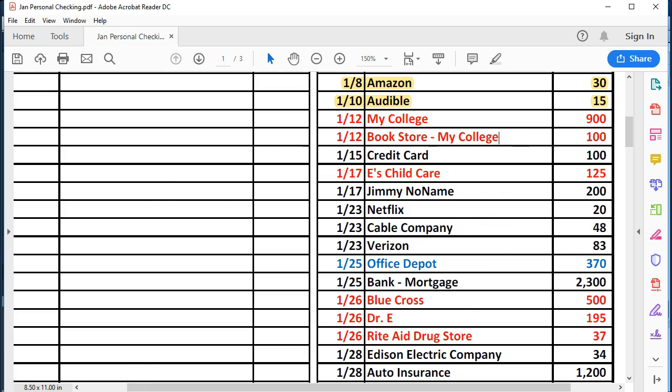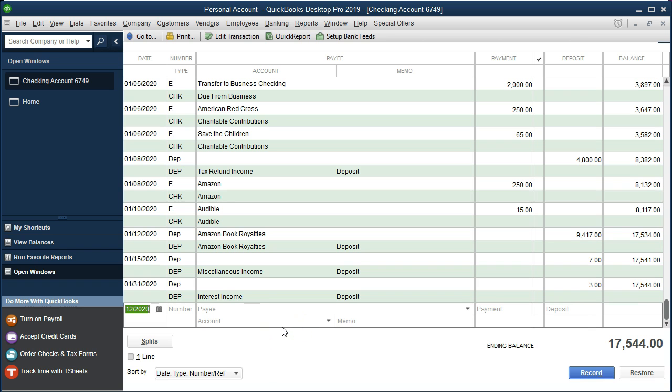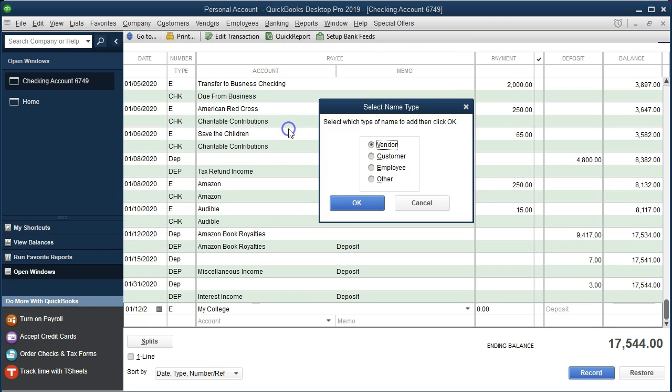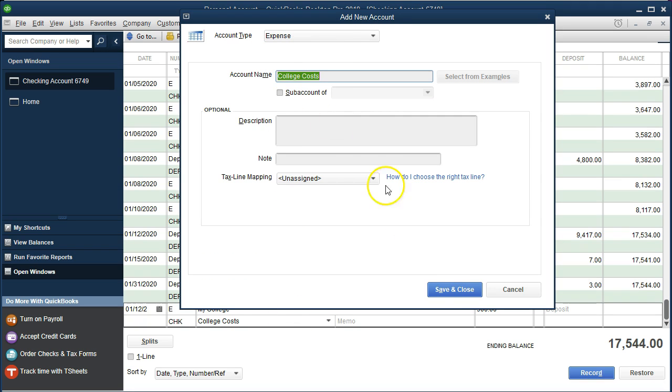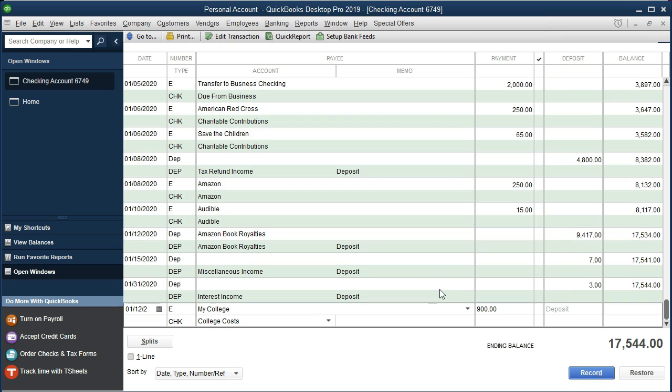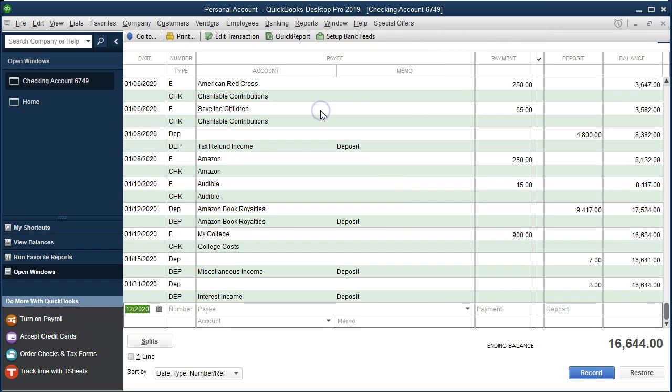So we'll go back over here to QuickBooks. And this happened on January 12th. And this is going to be E for an electronic payment. And My College is the name of the college, which is a strange name for a college, but it's a generic name here, obviously. So we're going to say quick add and OK. And 900 is the amount. And we're just going to put this into the college. I'm going to call it college costs. So college costs, and tab and set that up. It's going to be an expense type account. So we'll keep that and say save and close and enter. And that's what we need.